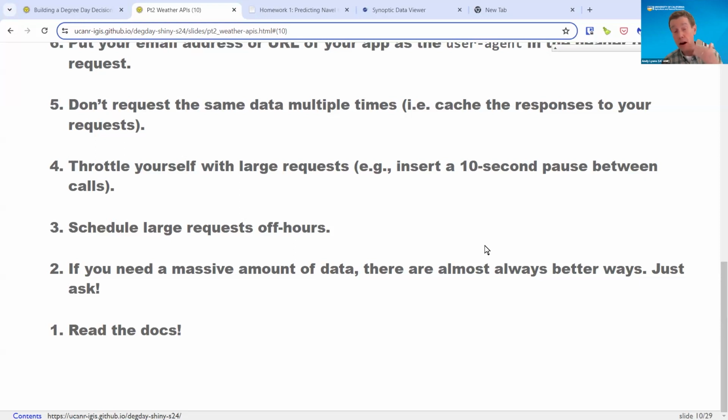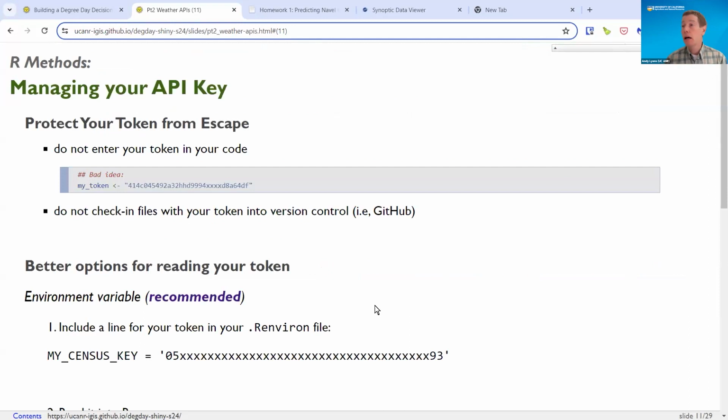And then finally, all of this requires that you read the API documentation. That's probably the number one thing. This will be a common theme today. Okay, and I invite other people to chime in about good practice when working with APIs.